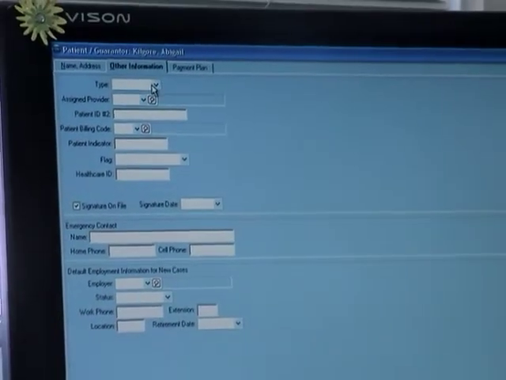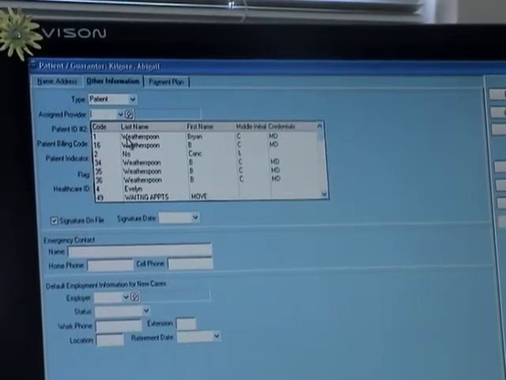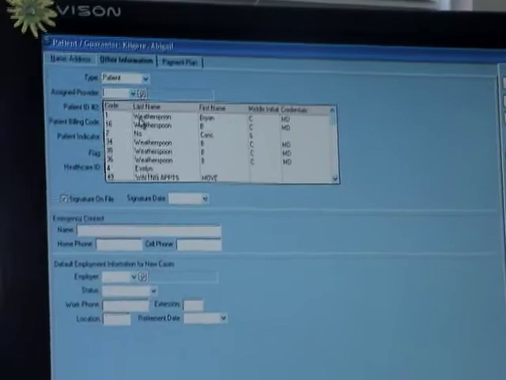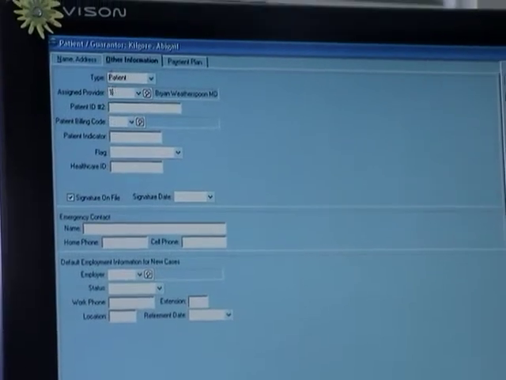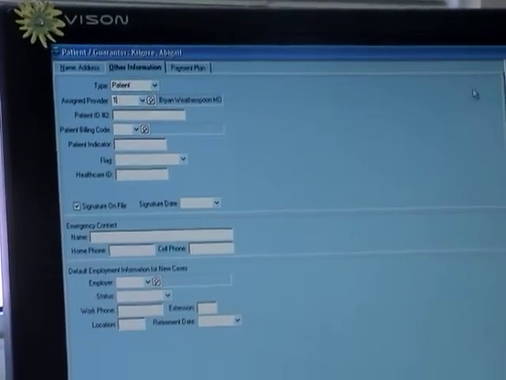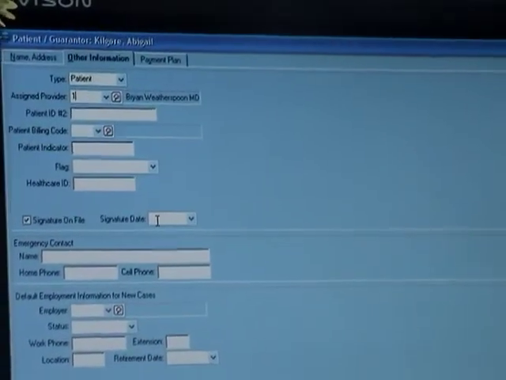We also want this to be, why is this not populated? I don't know. That is really strange. What doctor should it be under? These two absolutely need to be populated. Definitely. And then they know the patient billing code doesn't need to be. Then check the signature on file box.